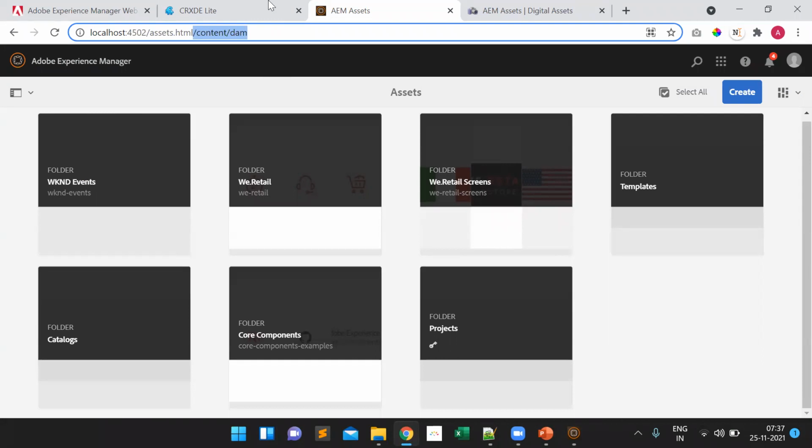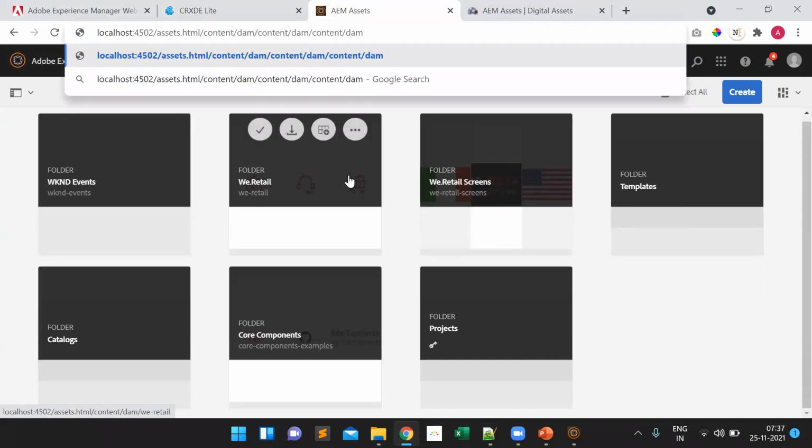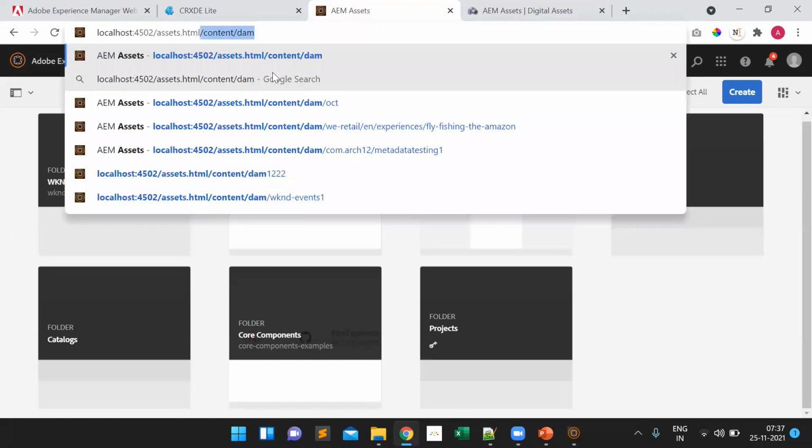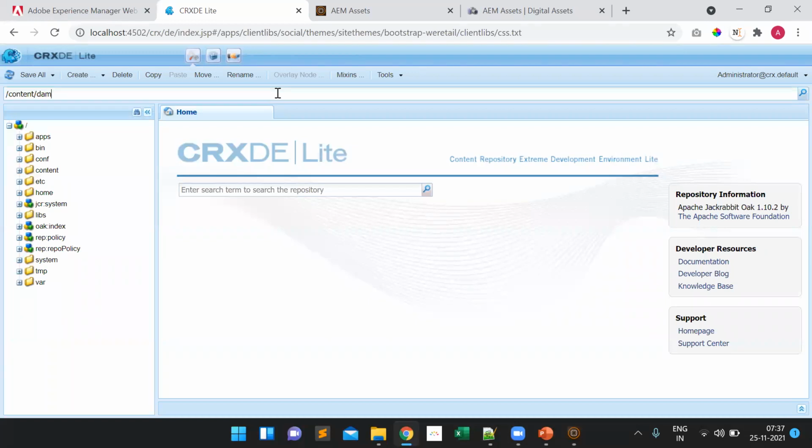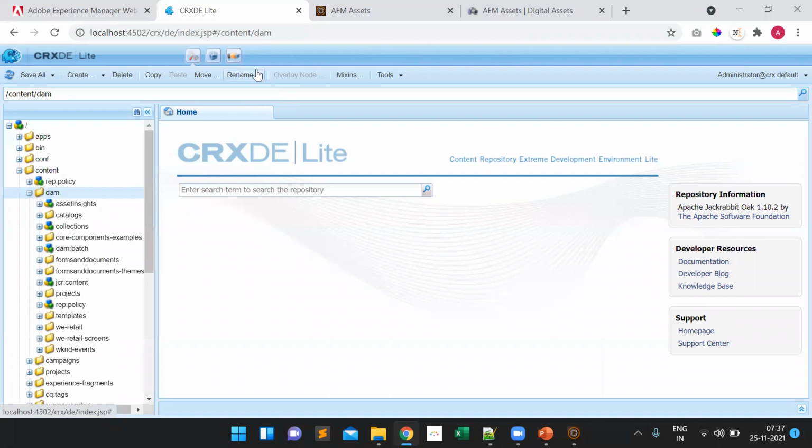Remember one thing. Whenever you are trying to access any page in AEM, any page apart from CRXDE, you can copy this path, and if you go to CRXDE and paste that path, it will get resolved to a particular node in CRXDE. It has to.